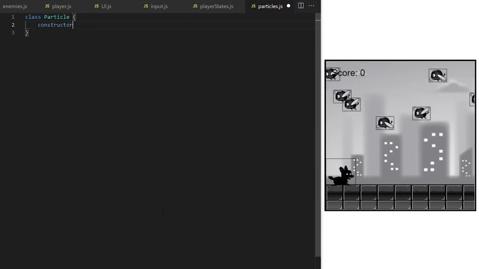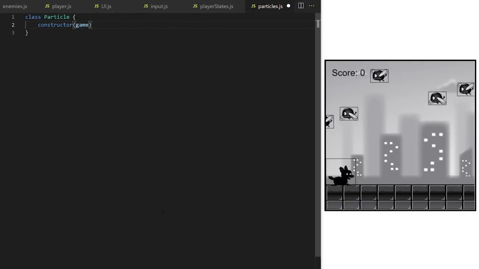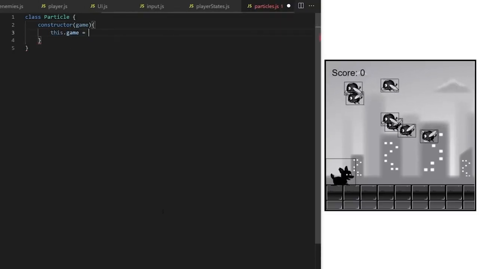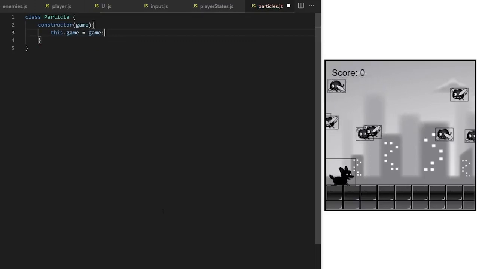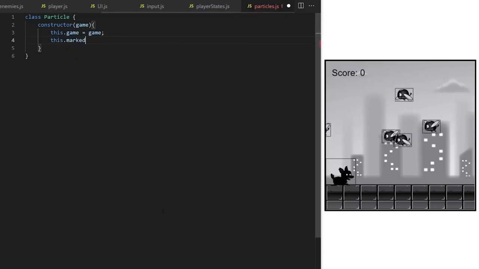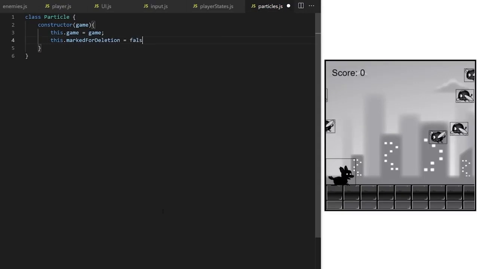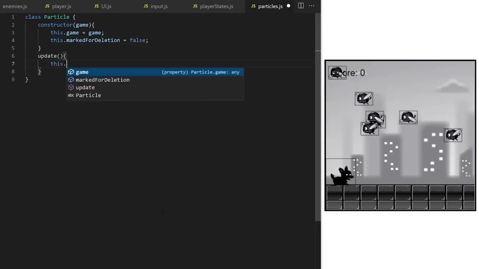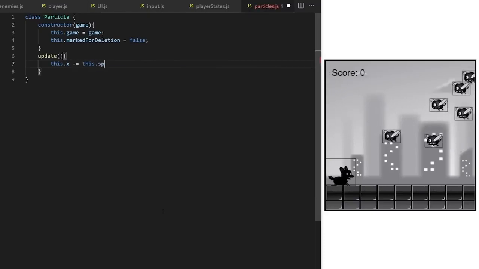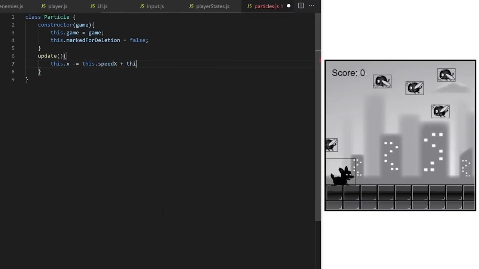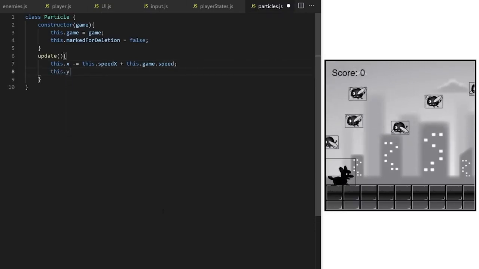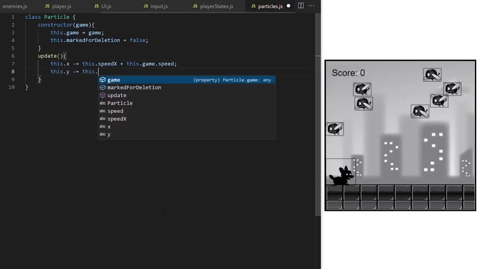Inside we will have the main parent class called Particle. I will not be exporting it, it will just contain properties and methods shared between all 3 particle types. Constructor will need a reference to the main game object. Marked for deletion will be false at first. Update method will also have some code shared between all particle types. Horizontal x coordinate will decrease by the amount of speed x and game speed like this. Vertical y coordinate will be affected by the speed y property.